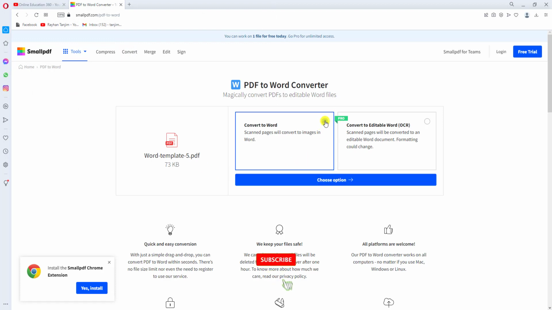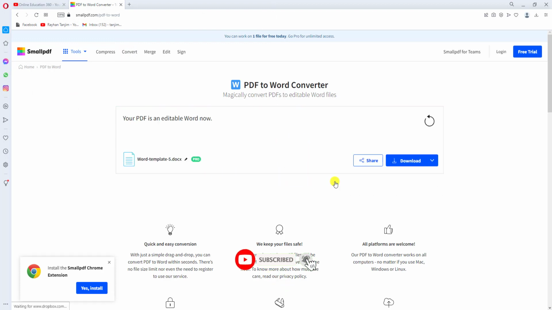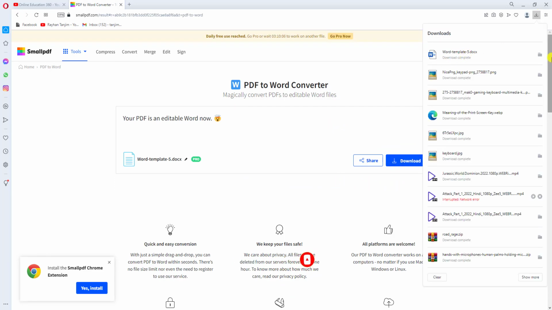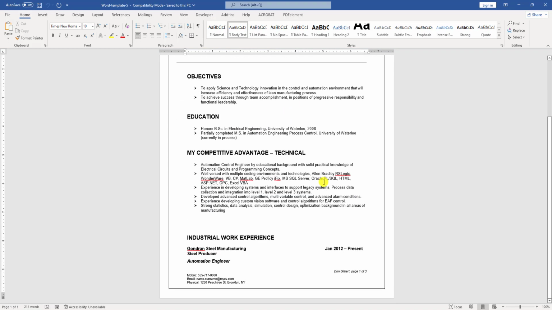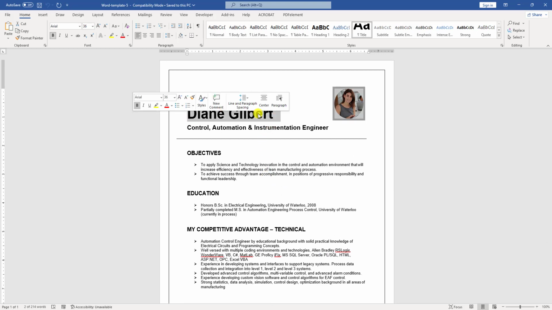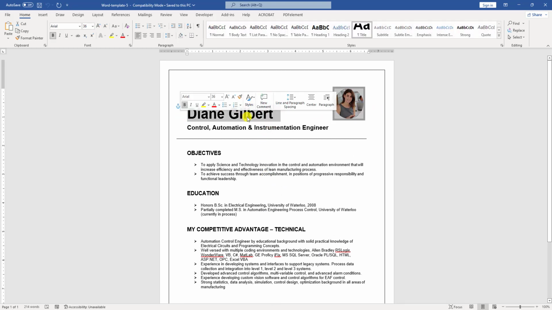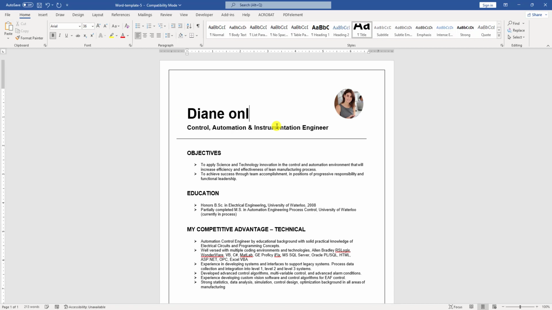Here, convert to Word, choose option. Let me download the file. So the file has been downloaded here. Click on it. Here the PDF file has been converted into a Word document. I can easily edit the picture and the name and everything. So let me close it.